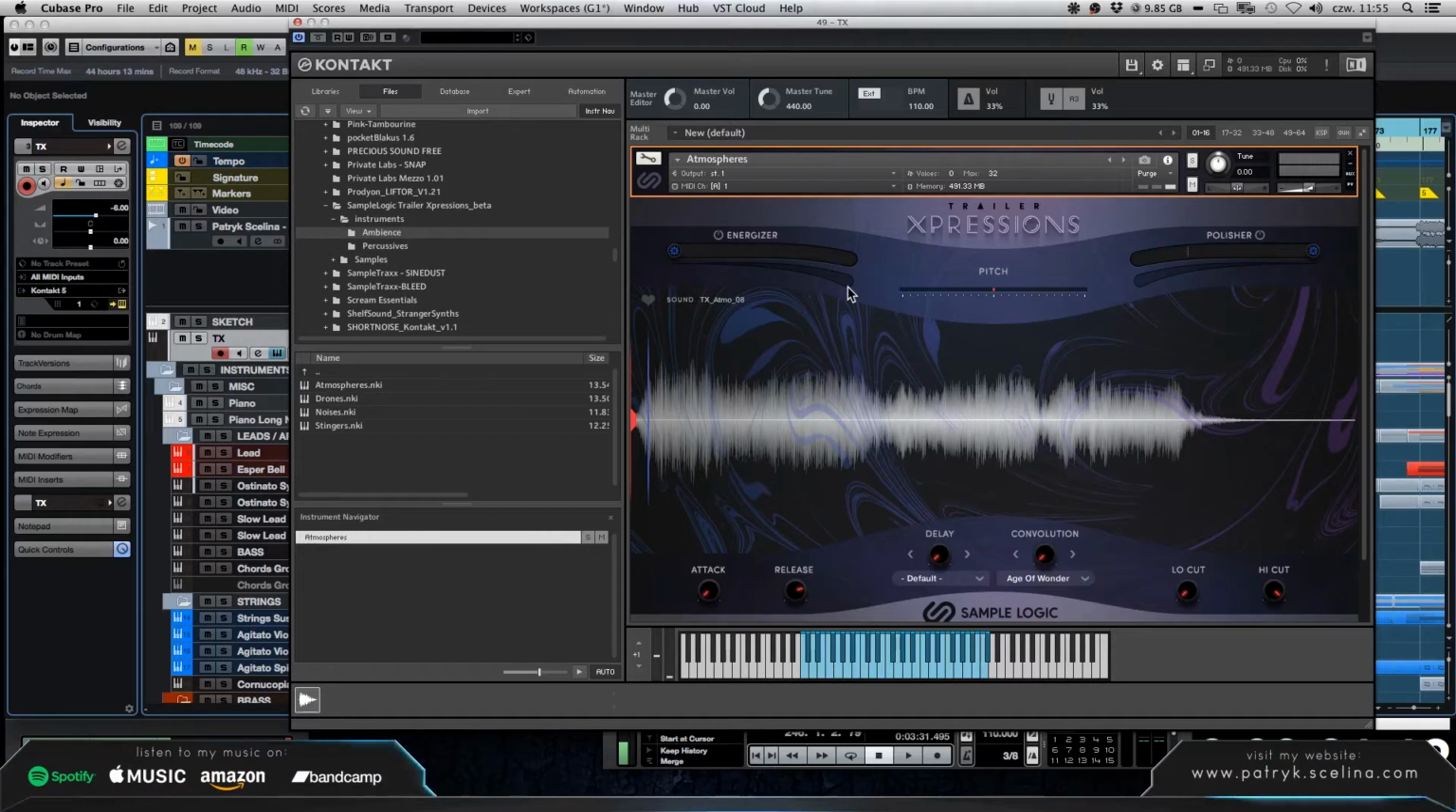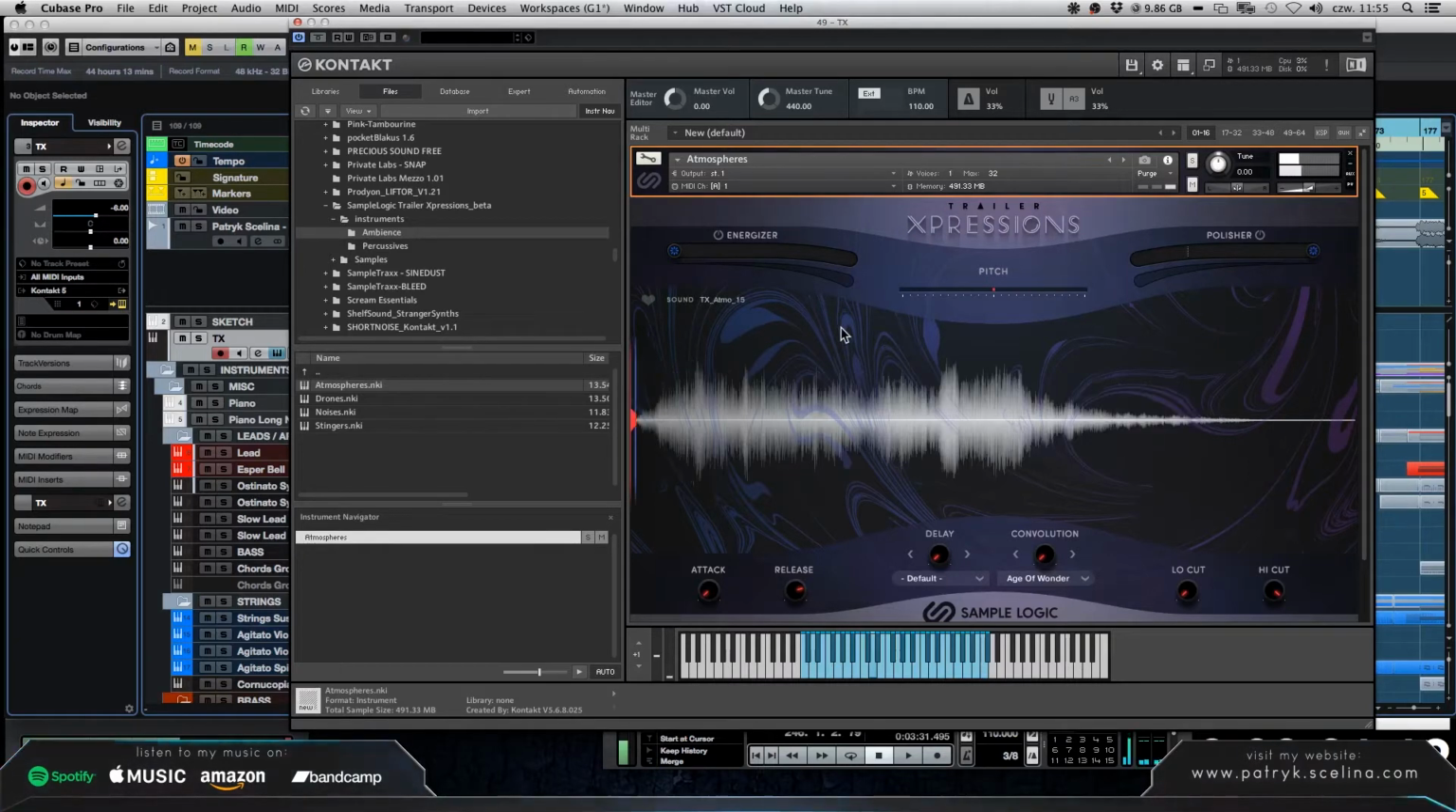There is also one more thing which you should be aware of. This is a full Contact sample library, so it won't work with the free Contact Player. So just be aware of that. And going back to sounds, here we have ambiences, atmospheres, drones, noises, and stingers. And what can you expect? Well, here we have atmospheres, right? So I will just show you a couple of sounds.